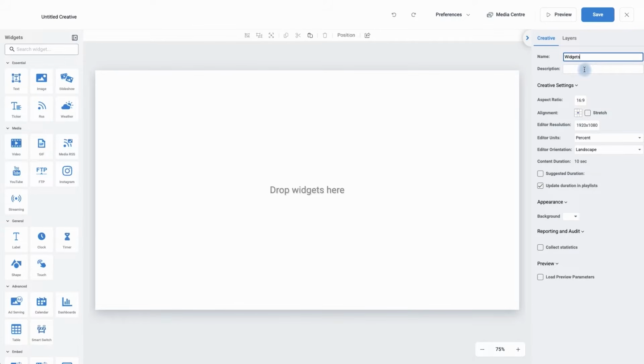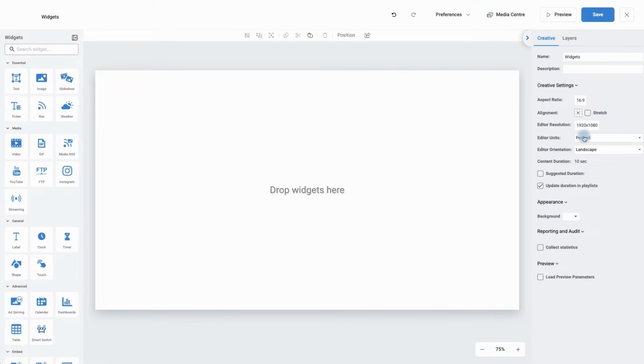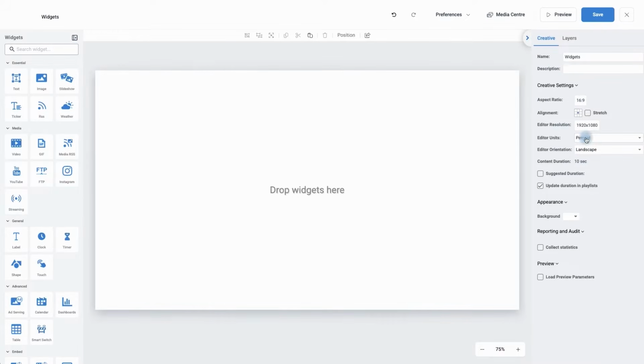Underneath I can add a description of my creative. I can then change the aspect ratio. I can change the resolutions by simply clicking on resolutions, moving to the width or the height, and then simply overtyping or using the up and down arrows. I can change my editor units from percentages to pixels. I can change from landscape to portrait. And if I move down, we have appearance.